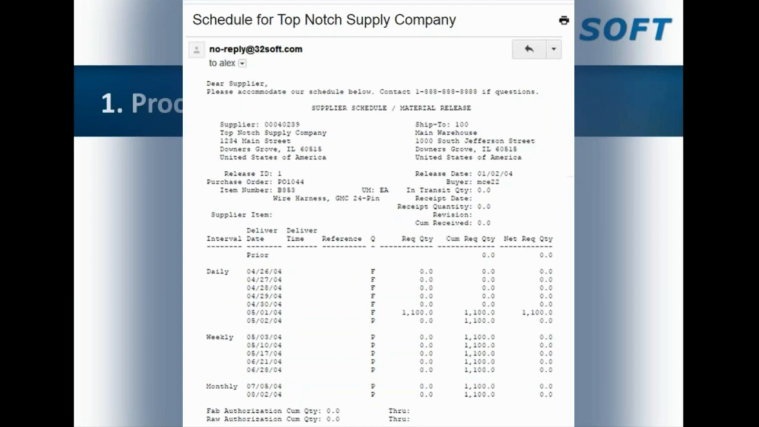Also, you may incorporate a URL link to the terms and conditions page that can be placed on your corporate website. Or alternatively, you can add logic to that program and print the terms and conditions also to the email body, right under the supplier schedule release, so it'll be following in the email body.